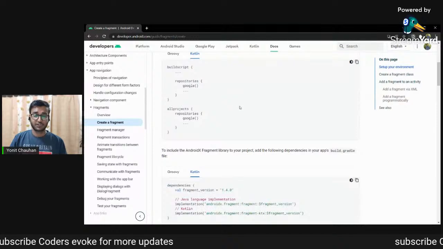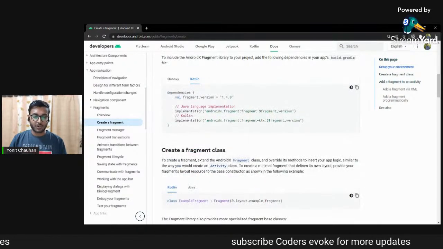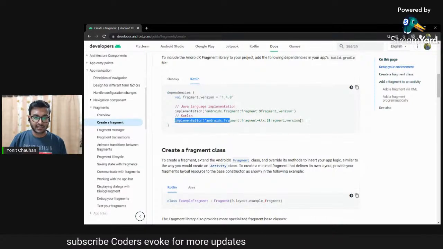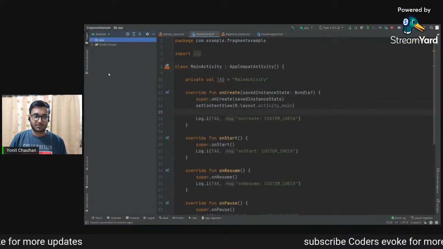So first of all, Fragment is also like an external dependency, so you need to add it into your Android project. Okay, so for Kotlin, you can see that it says this one needs to be copied. So here is our Android project.